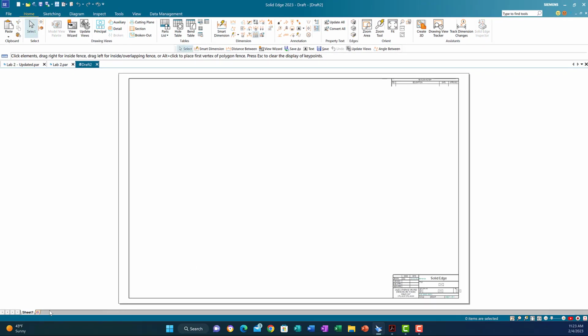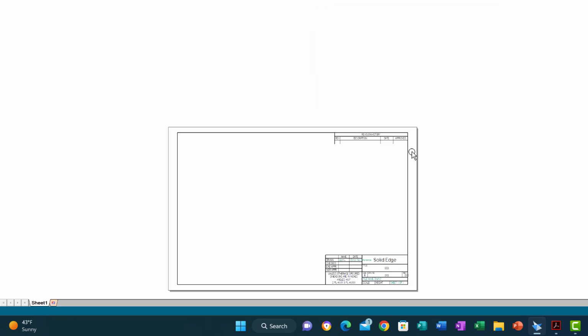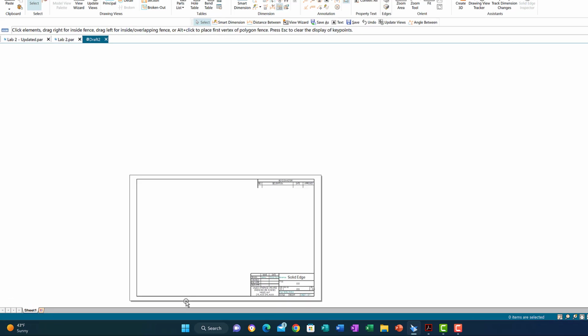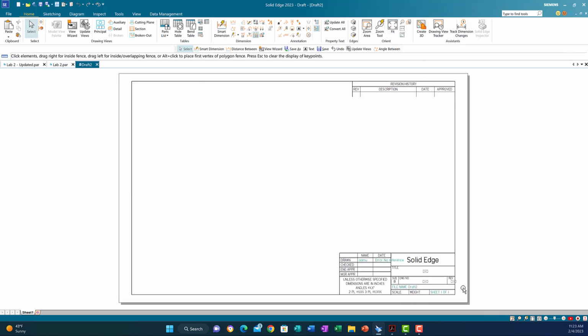But how can I choose a different type of paper? If you look in the lower corner here, there's Sheet 1. I'm going to double click on Sheet 1. When you double click on Sheet 1, go to the third tab, which is Background. Click on Background and then choose, instead of D sheet, choose what? B sheet. I'm going to choose B sheet and say okay. Now, as you see, this is the size of the B sheet, but what I'm going to do is make it fit the whole page. So I'm going to click on Fit. Now it fits the whole page here in Solid Edge.